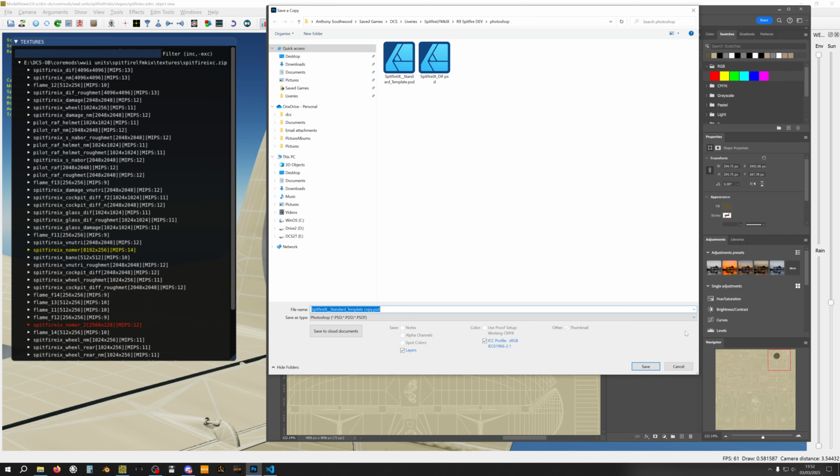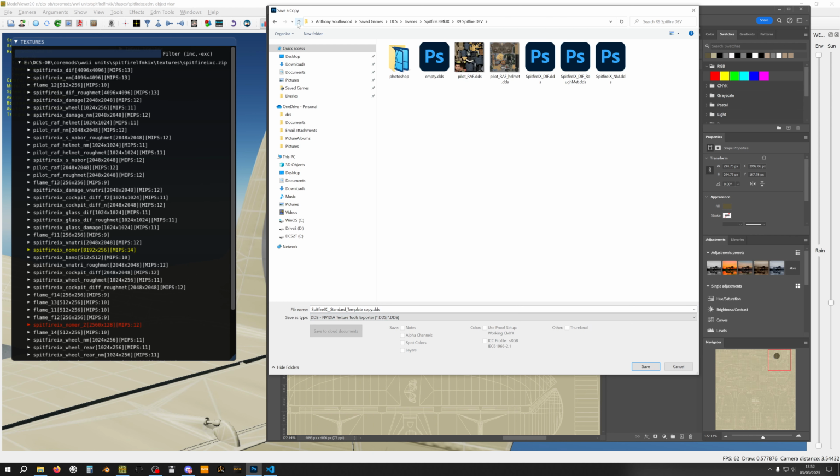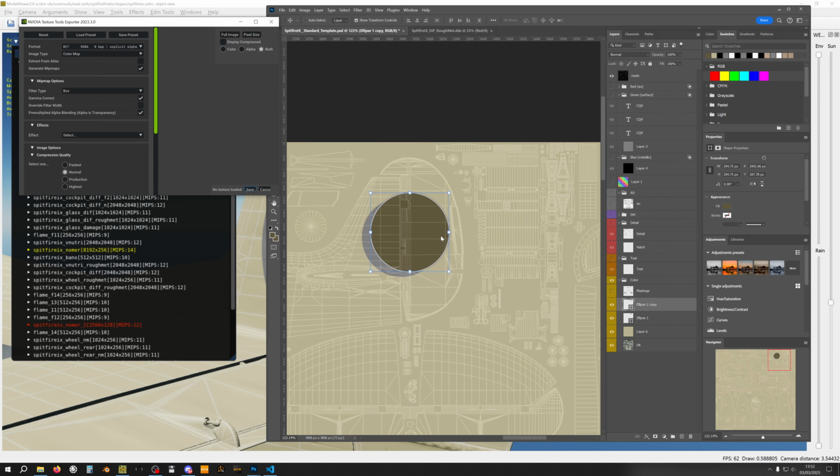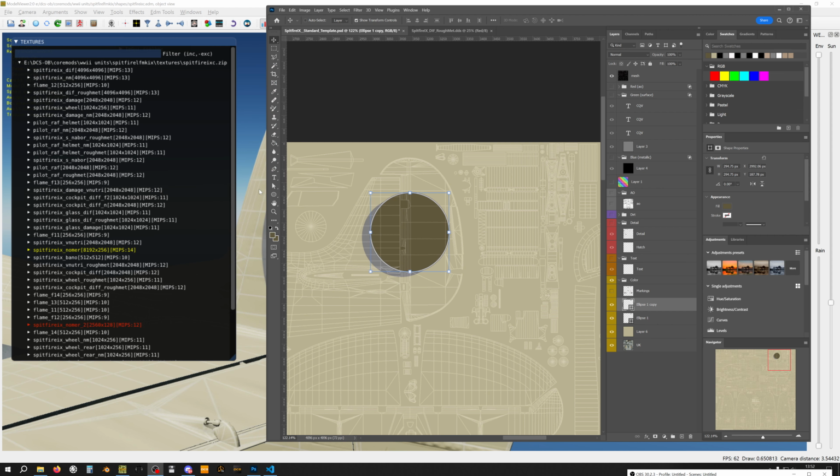Save a copy. DDS. And there's no quick way of doing this. Once we get it lined up, then I'll show you how to mask them out. But to get them lined up is just move it, save it, look at it. Move it, save it, look at it. You know what I mean?